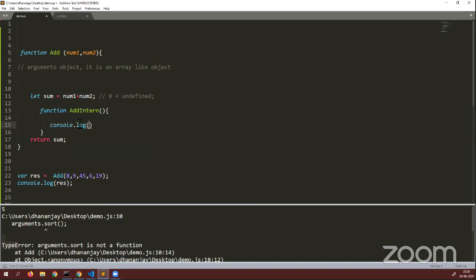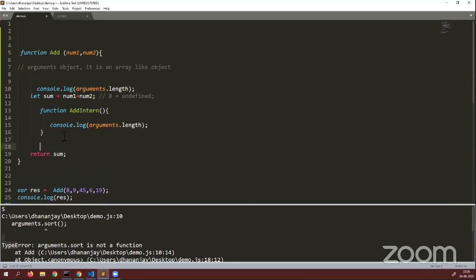So here if I say console.log arguments, this addIntern has its own arguments, and this add function has its own arguments. And now if you look here, console.log arguments.length, all right, and let us go and call this addIntern.